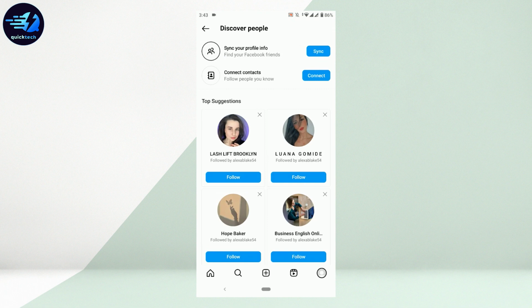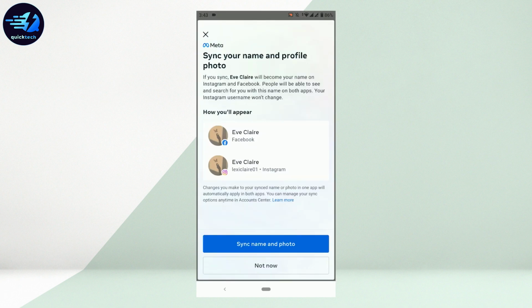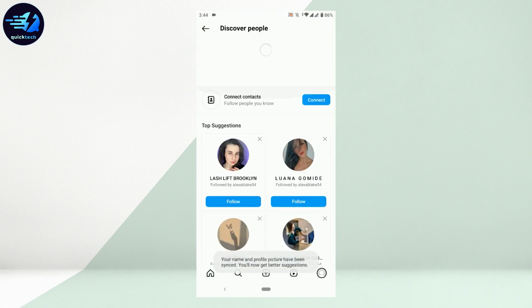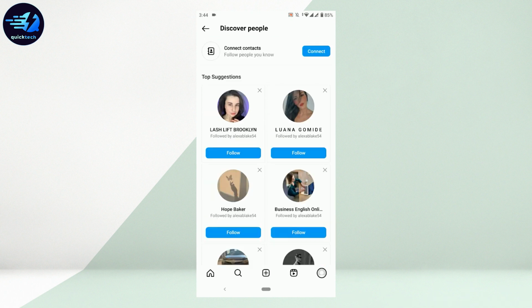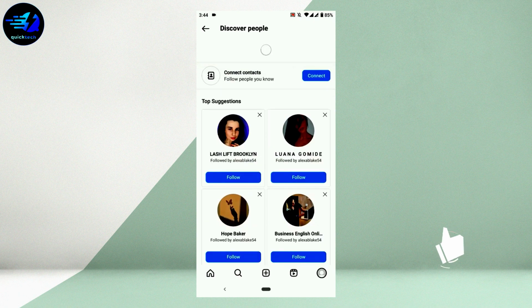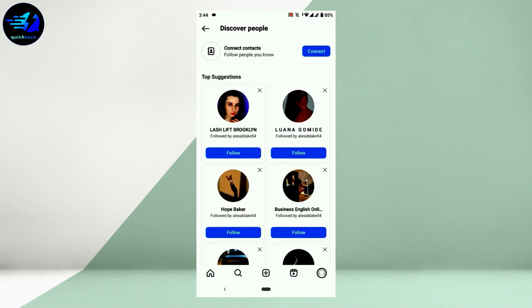You will also have the option to sync your profile info and find your Facebook friends. You tap that. Now if you sync your Facebook and Instagram together, you will easily be able to find the list as well. I'm going to tap on Sync name and photo. Now you refresh it, you will be able to find the people that are from your Facebook account as well. So this is a way how you can add Facebook friends on Instagram.